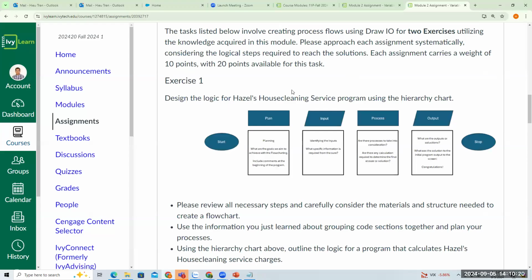Okay, I start with this example, right? It's a specific example here. Basically, for every program, the first step you have to do is the planning. The planning means you have to deeply understand the purpose of the program, right? What is the requirement of the program here, right?